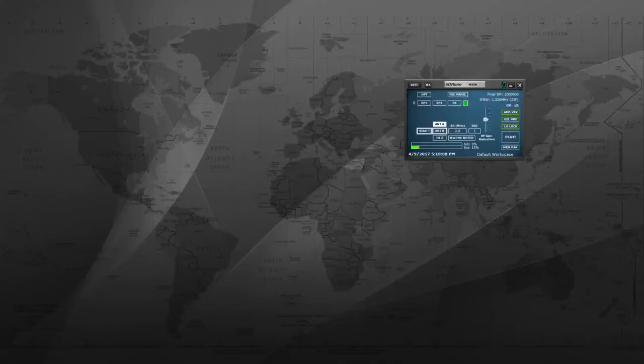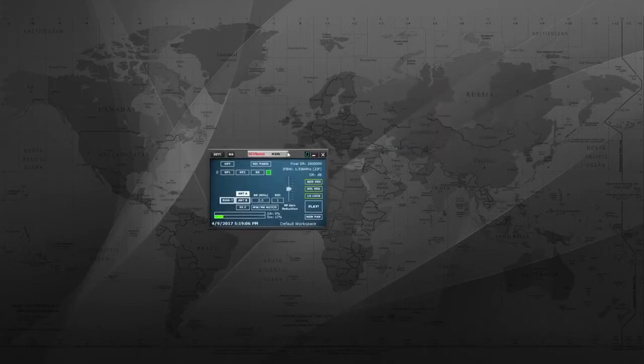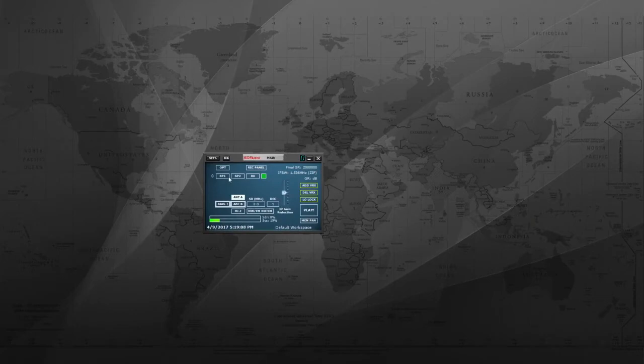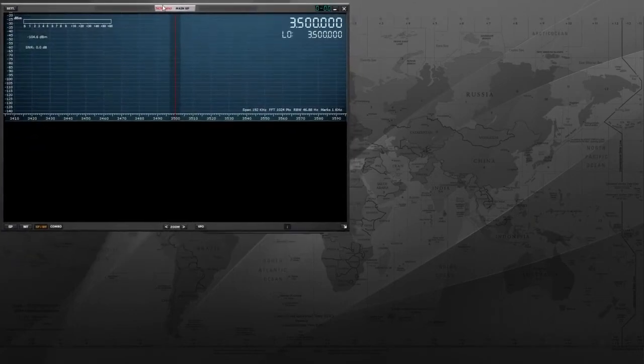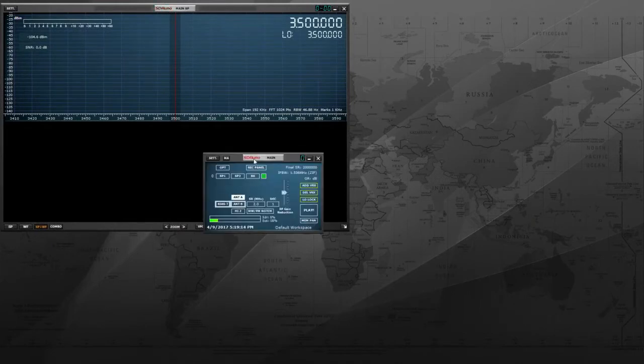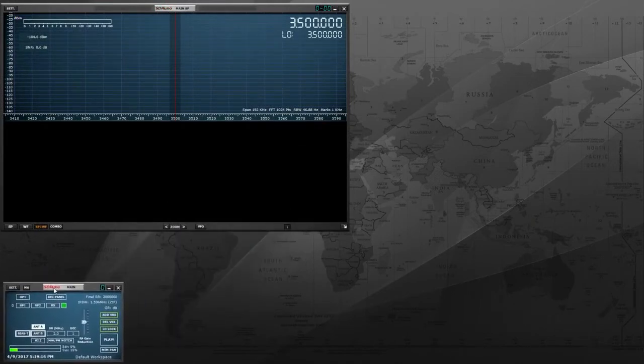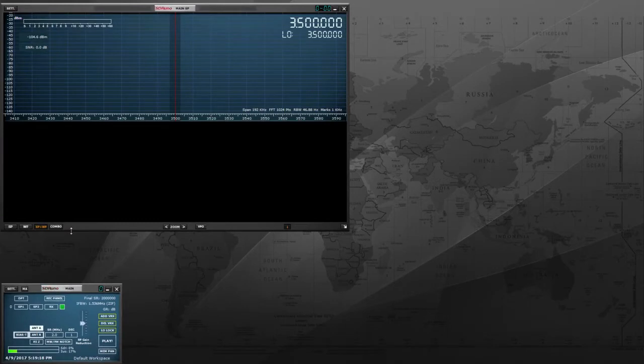I'm going to show you in this video how I like to set up SDRuno from its default state, which is just showing the main module. Click on the SP1 button and arrange that window however you like it. I usually like to have it taking up about 3/4 of the screen.